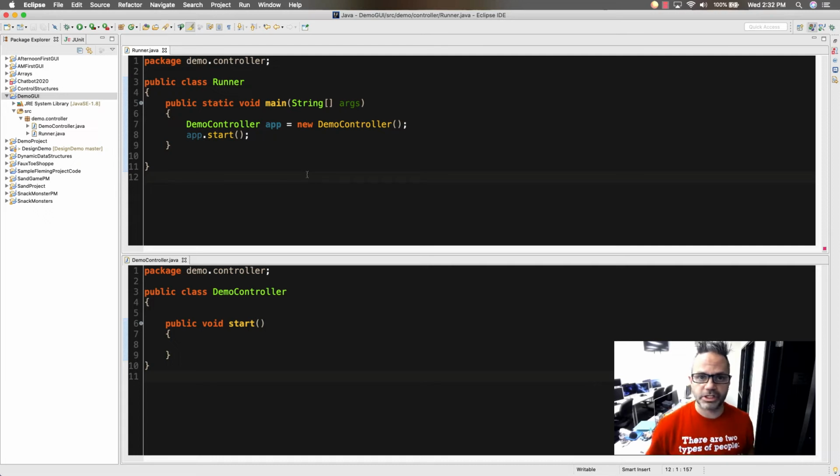Welcome back. Today we're going to be talking about how we can actually create a GUI project using Java. And this will work on any operating system we're working with, but we're going to go ahead and get started off with this. Right now, as you can see, I made a quick little project inside Eclipse, and we've got my demo GUI project. I have a package right here for demo.controller.